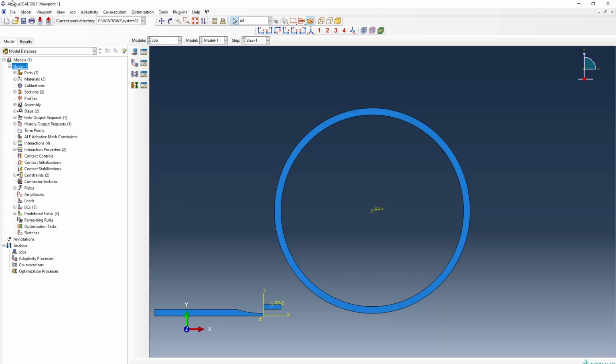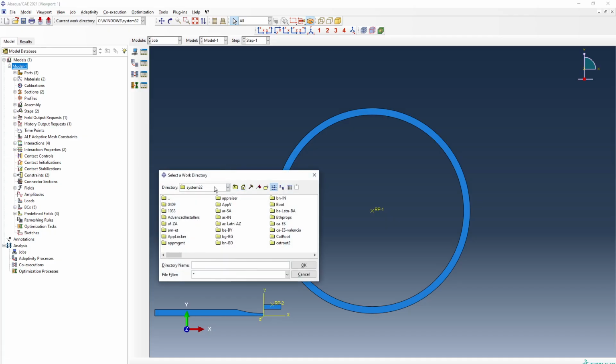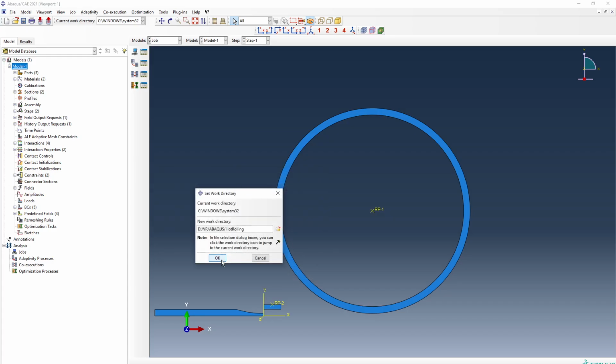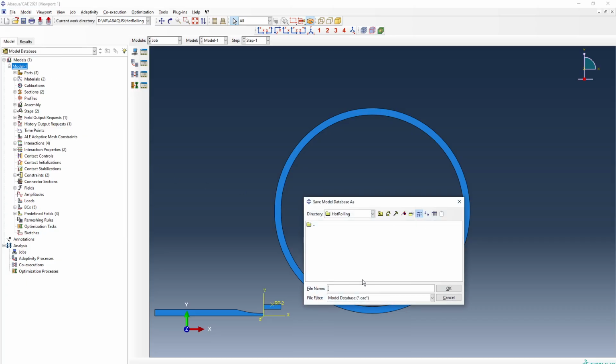I'll go to job. Now before I move ahead, I'll set the work directory. So in this case, I have mine at D, VR, ABAQUS, HotRolling, okay. And then I will save this CAE file as HotRolling 2D explicit dynamic March 4th 24.